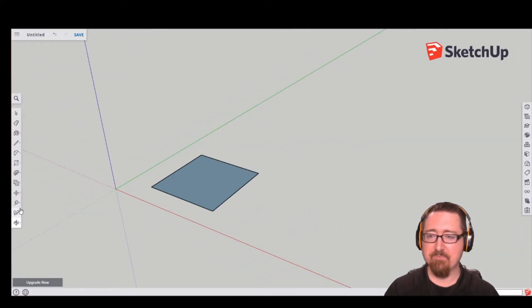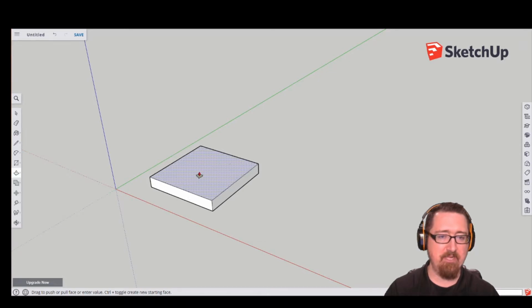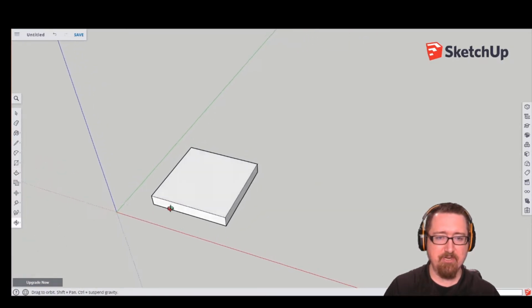Okay, at this point in time we are going to use our push pull tool. And I'm just going to push up a particular amount. There's no measurement on this push pull. Okay, so this is going to end up being the base of our advanced chair.